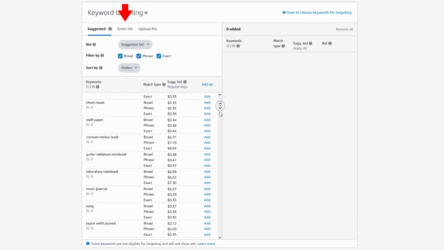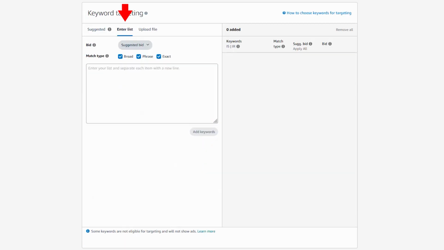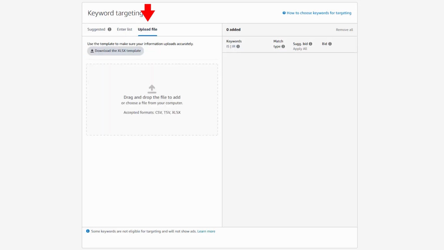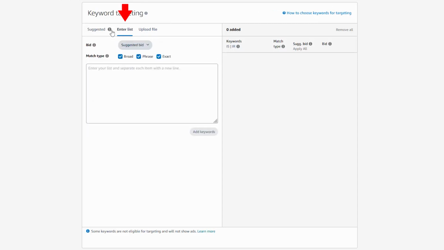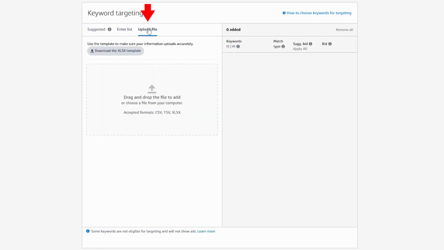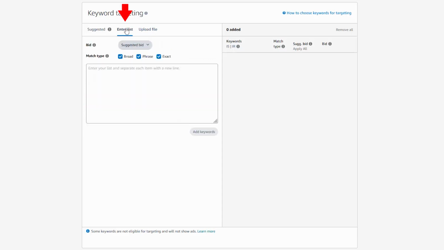The next option is the enter list option, and this is the one that I'm going to use. But before I get into that, I just want to point out that the last option, the upload file option, requires a little preparation before using it. Do you see how in the enter list option, you're asked to choose a bidding tactic as well as a match type for your campaign? Well, if you were to use the upload file option, you would have to include both the bidding and match type information for each of your keywords within the file that you upload, and that's kind of a pain. So I prefer to use the enter list option instead.